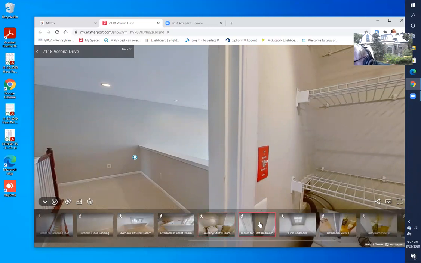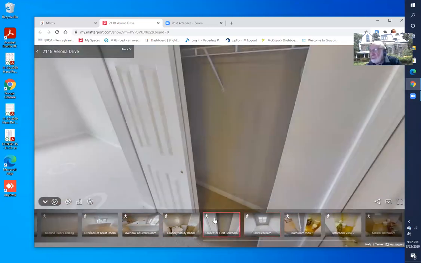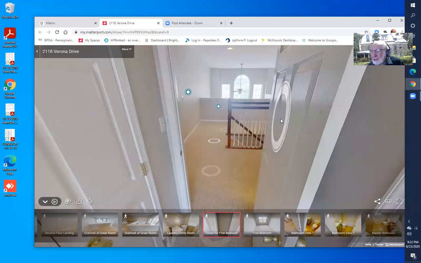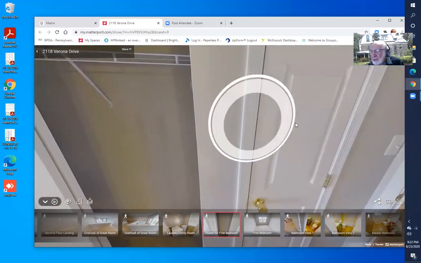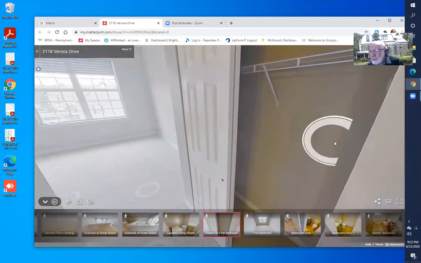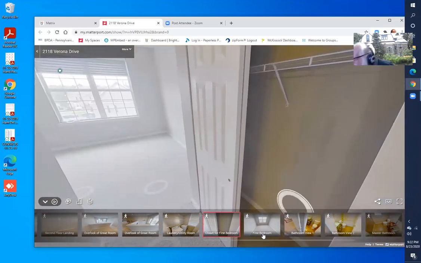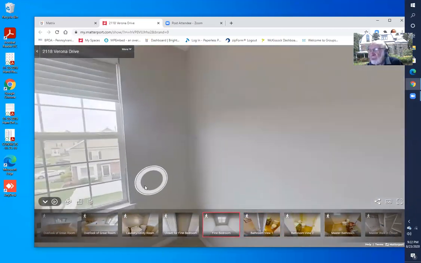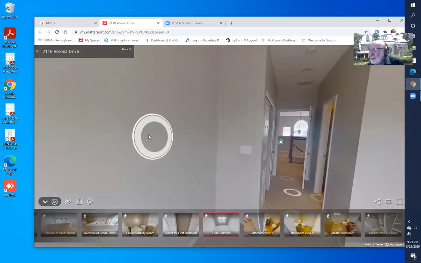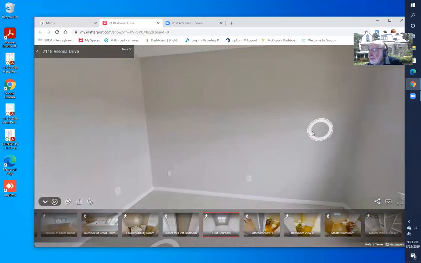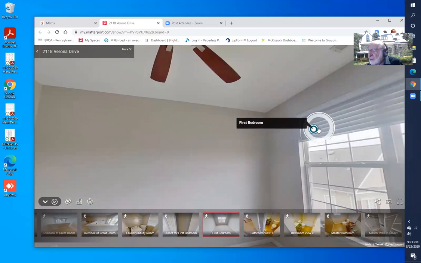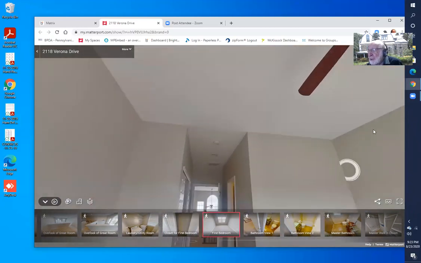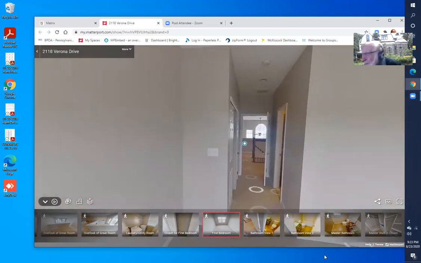for the first bedroom. So now we're going around the corner where we had just come up the stairs, and now we're in this area here. We have a closet leading to the first bedroom, and then we get to the first bedroom. So this is the first bedroom, and put Matterport tags on that. First bedroom, nice overhead fan.